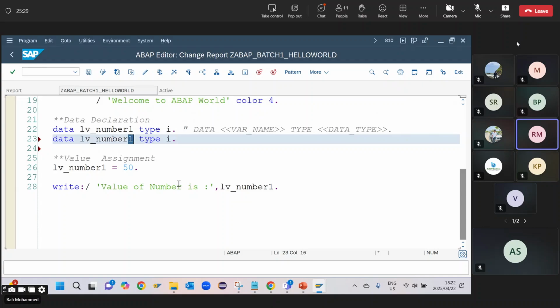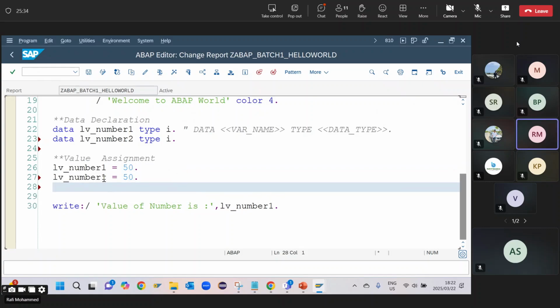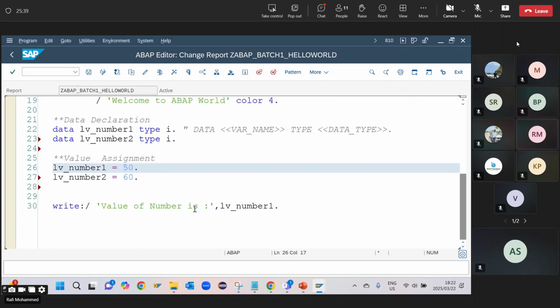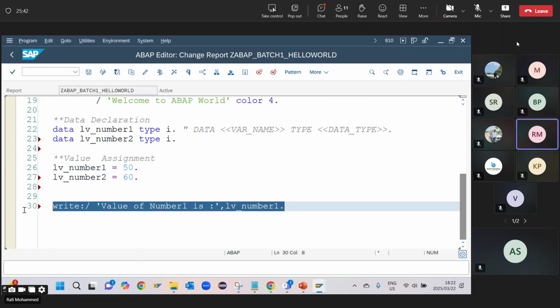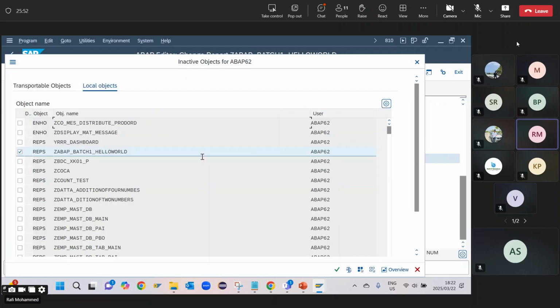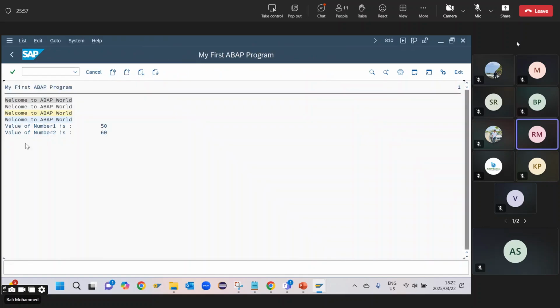Likewise, I can define any number of variables. I will define number 2, and assign it a value of 60. Then I print 'Value of number 1 is' with number 1, and 'Value of number 2 is' with number 2. I copied and pasted the same thing, and you see value of number 1 is 50, value of number 2 is 60. Guys, you see there is some confusion here between the welcome text and the value of number 1. I want to separate that.